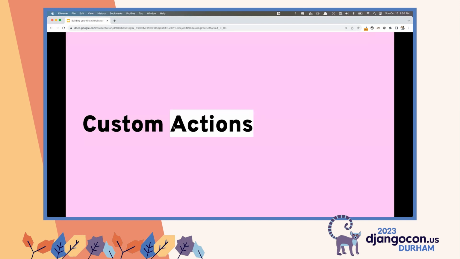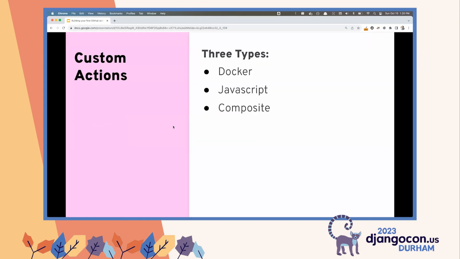All right, so now we're ready to actually build out our custom actions. Oh, wait, not custom action with a big A, but custom action, remember, with a little a. So we have three types of custom actions: Docker, JavaScript, and Composite. Docker is nice in that you can either call a Docker image in a public image repository, or you include a Dockerfile, and GitHub Actions will build that container for you. These are very good if you have specific requirements for the environment that your action needs to run in.